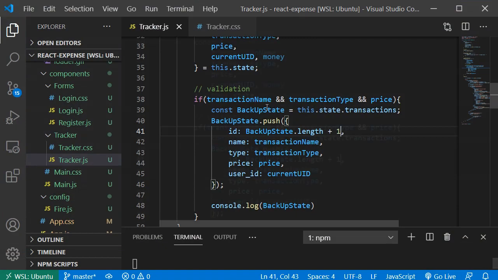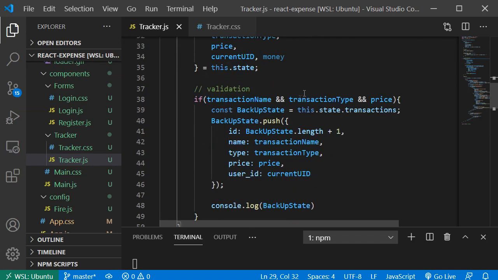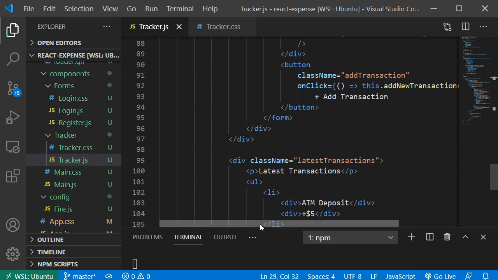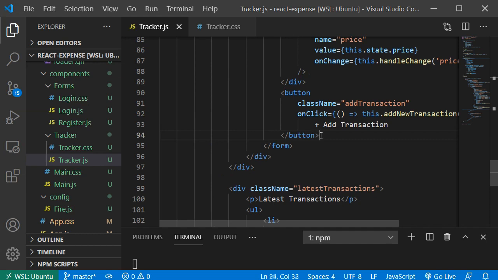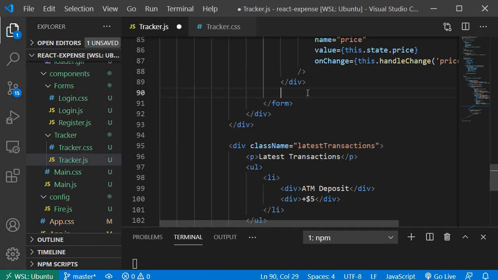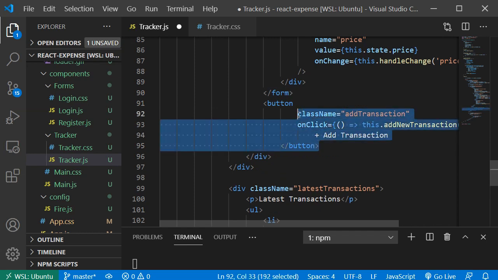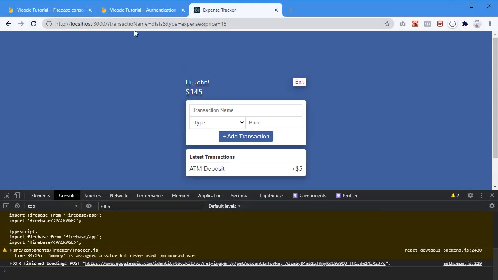We actually want to prevent the submission. Here, you know what? There's a trick. I'm going to remove this button from the form, because this button submits the form. So I'll just crop it from there and paste it right below the form. Let's save it and go back.